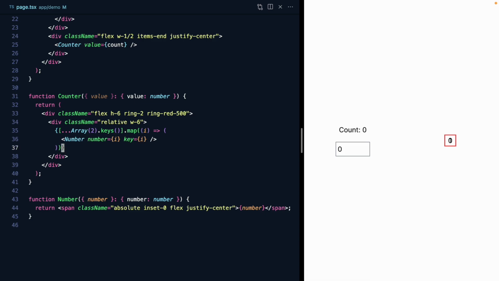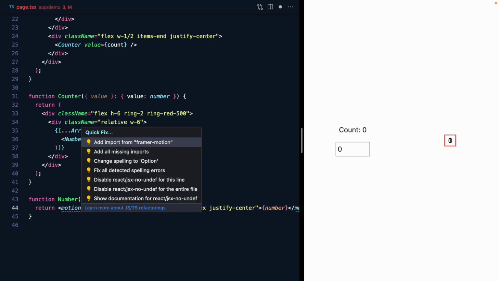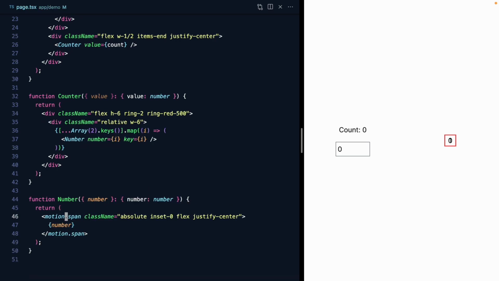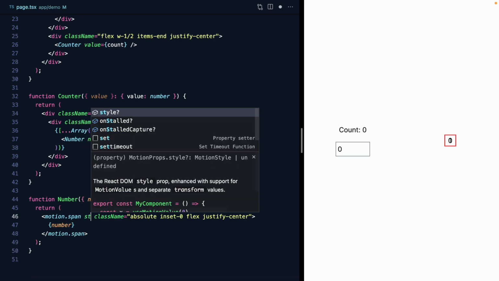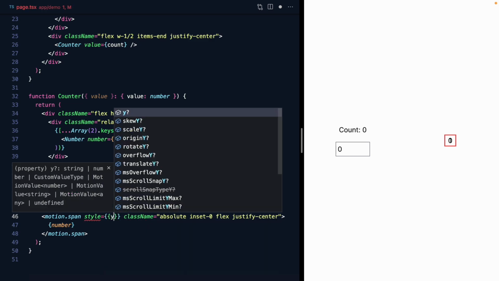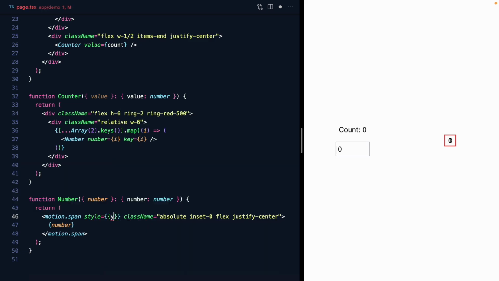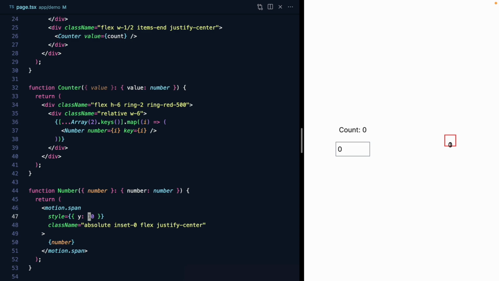And now to space these out and to actually animate these, our strategy is going to be to use Framer Motion. So we're going to turn this span into a Framer Motion span. And when we do that, we can actually set the Y prop right here. So if we were to set this to 10 or 20, we'll see that moves it up and down. It's just using a transform to do that.